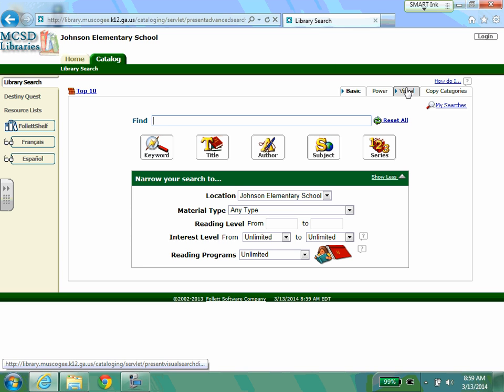Visual, again, is another option that's quick. Power is long term. It takes quite a bit of time, so we won't use that one. Now you're ready to search for your books.